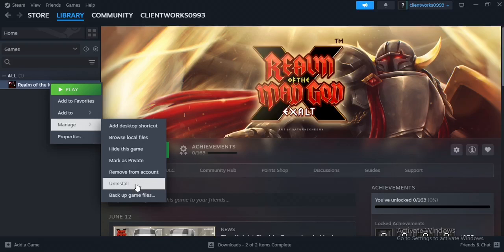Uninstalling the game removes its current installation files, allowing you to download a fresh copy from Steam's servers. This can fix problems caused by damaged files, incomplete updates, or installation issues that file verification was unable to repair. Once the uninstall process is complete, reinstall the game and test whether the issue has been resolved.